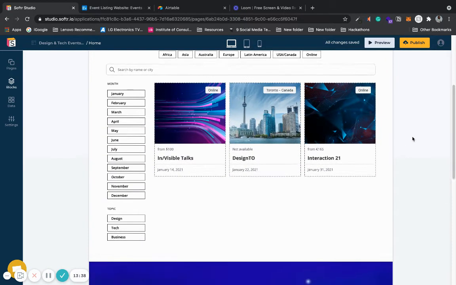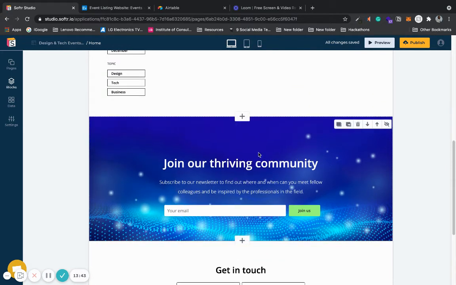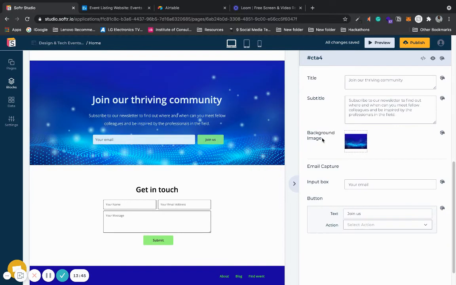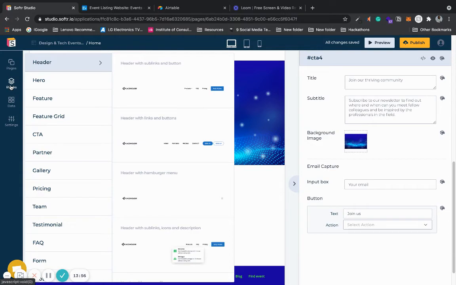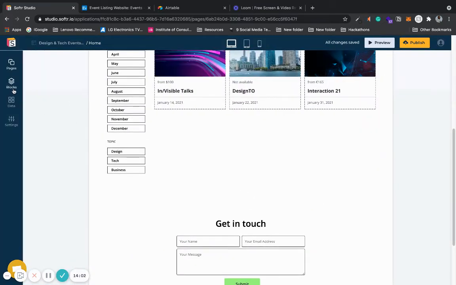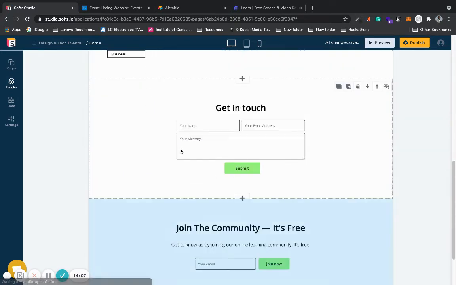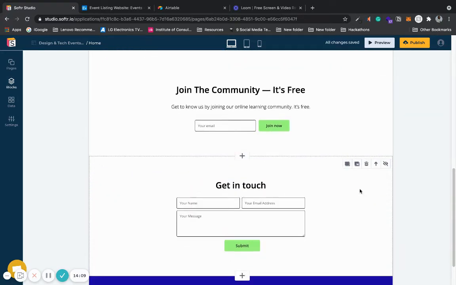What we're going to do next is we're going to change this a little bit. And as you can see, when they click, we can collect people's emails and add them to our newsletter list. So we can give it a title. And this is just a block. This is just a call to action block. So if we remove this, we can add a different call to action block. We can say join the community is free.